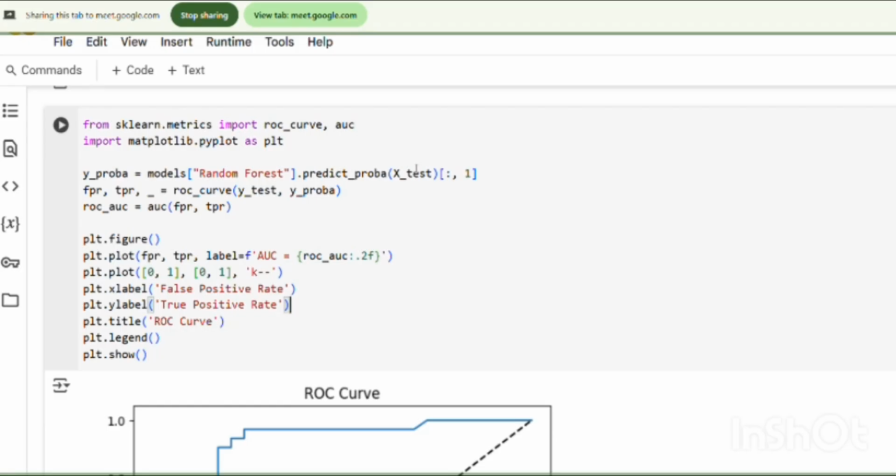AUC is the area under the curve, which is used for plotting. y_proba is equal to models['Random Forest'].predict_proba(X_test)[:, 1]. This code gives the probabilities for the positive class 1 from the random forest model, and these probabilities are used instead of the hard class labels to build the ROC curve.